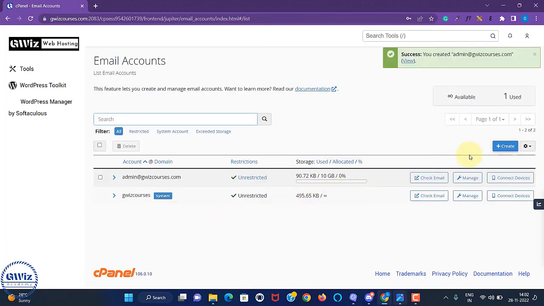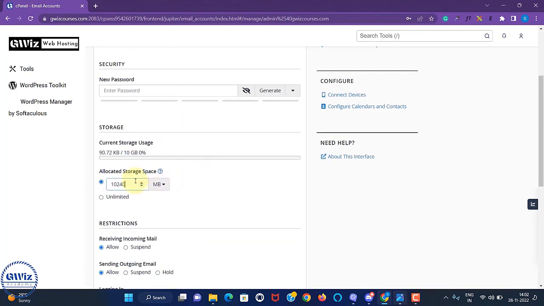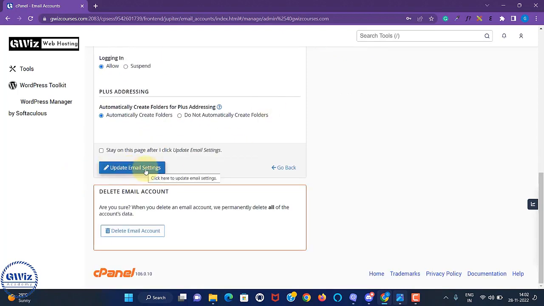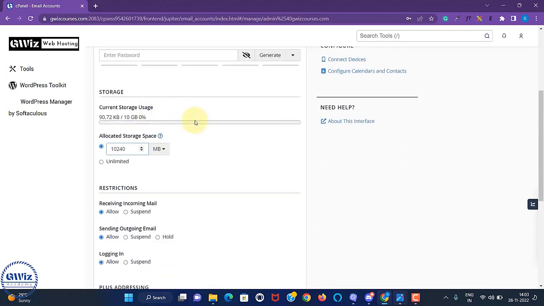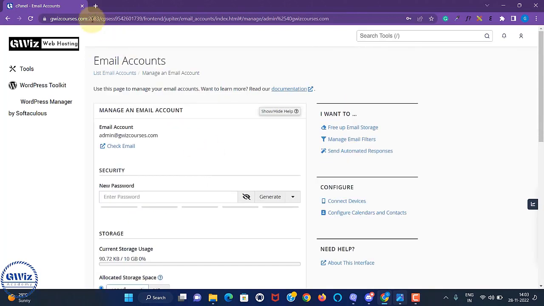Now in order to manage, for example, if you want to edit that, you can just click on manage, and if you want to change the password, or assign the storage space, you can do so, and you can apply any restrictions if you want to, and then click on update email settings. Cool. Now in order to delete it, you can simply click on delete email account. So we have created the email account. I have shown you how you can edit the email account details, and then how you can delete the email account. Now let's see how you can access the email account.